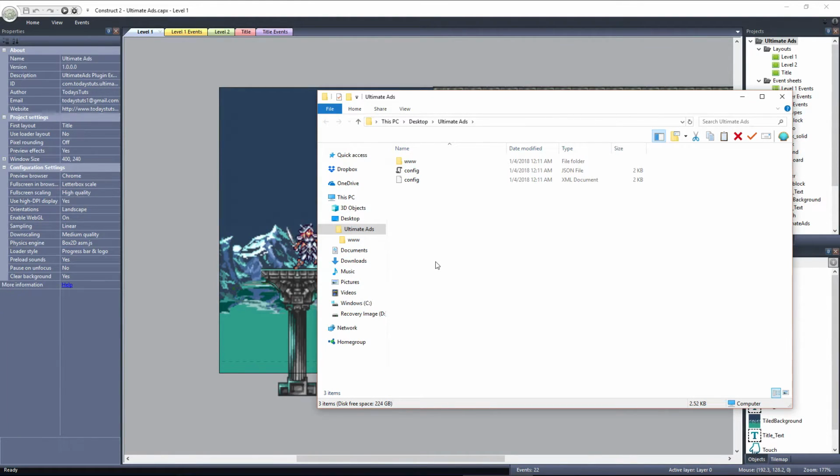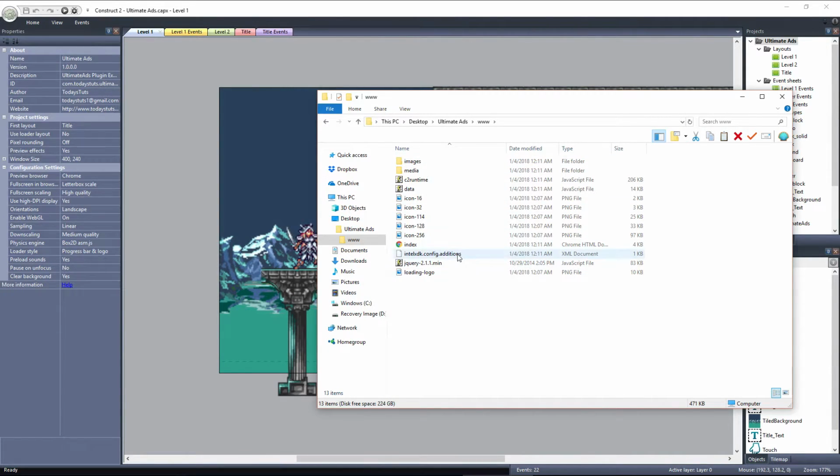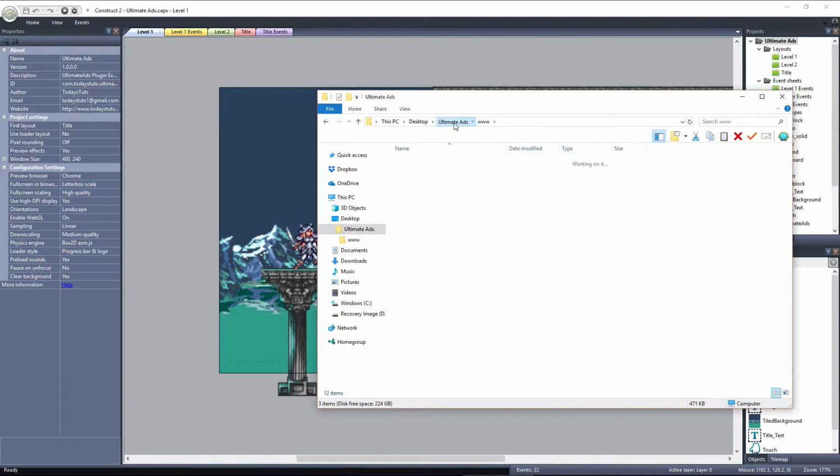Here we have our exported project, but before we can build it, there's a couple things we need to do. First, go into the www folder and delete the Intel XDK.config XML file. We don't need it. Now, go back up to the parent folder. Here, we've got a config XML file, which contains the project settings that we filled out inside of Construct.